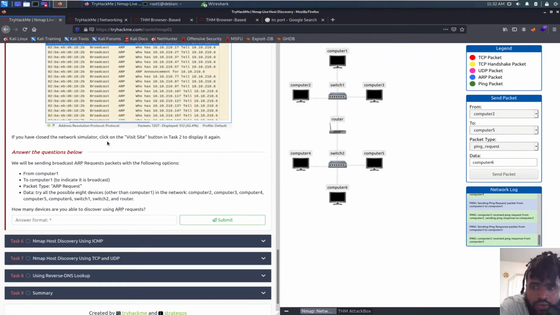Okay, so for our simulator, we will be sending broadcast ARP request packets with the following option from computer 1 to computer 1. And to indicate it is broadcast, the packet type would be ARP request. So from computer 1 to computer 1, the packet type will be ARP request. And then the data will be to try all the possible 8 devices other than computer 1: computer 2, computer 3, computer 4, computer 5, 6, switch 1, 2, and the router. How many devices are you able to discover using ARP request?